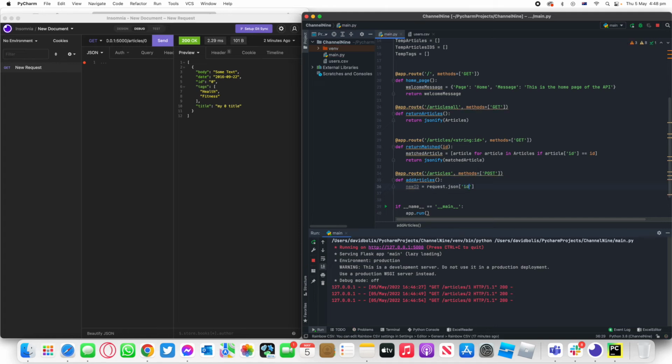So to do this, I'm just going to say new ID is equal to request dot JSON, and then inside of here, I'm going to pass ID. So basically, we're checking what the user entered and we're going to save it inside of ID. So if the user says 3, just like we did earlier, now new ID will carry that value.